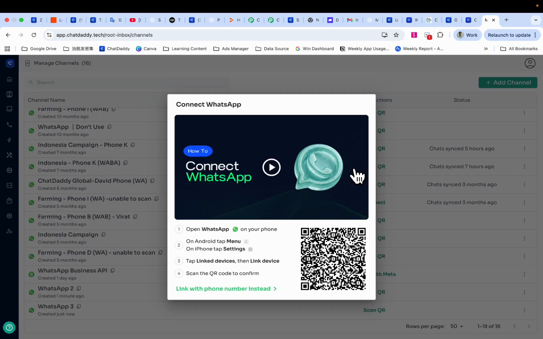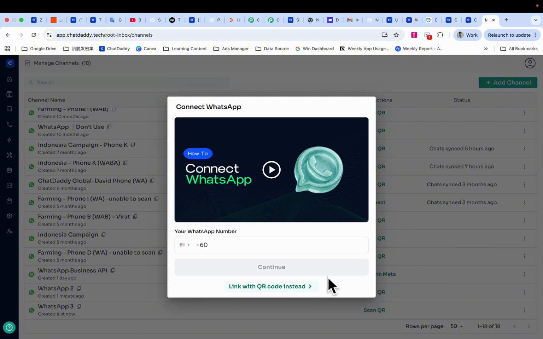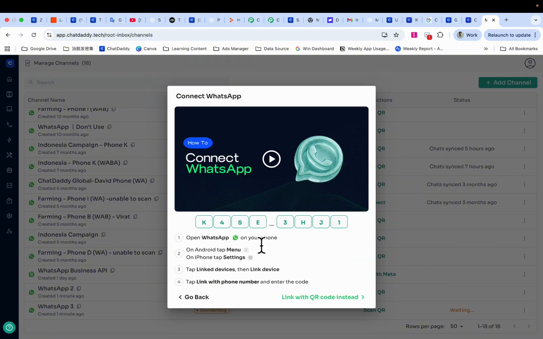So for normal WhatsApp, you can either scan the QR code just like how you scan your WhatsApp to WhatsApp Web, or link with phone number. So here, key in your phone number, click continue, and there should be a pop-up on your mobile to enter this code to link a new device. So key in this and wait for it to connect.